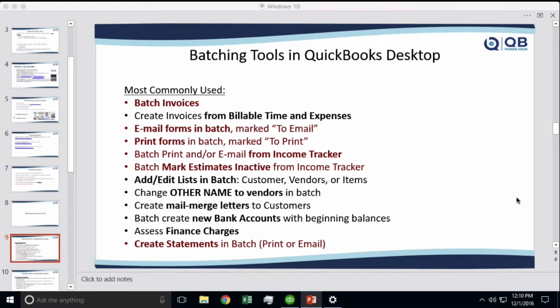There's the option to batch email and batch print forms if they're marked to do so. There's the option to batch print or email from the income tracker, which we'll cover. The option to batch mark estimates inactive from the income tracker, which we'll cover as well. There's the option to batch edit lists using the add/edit multiple list entries. We'll cover that in another episode.